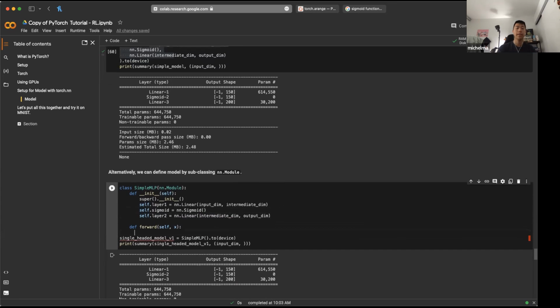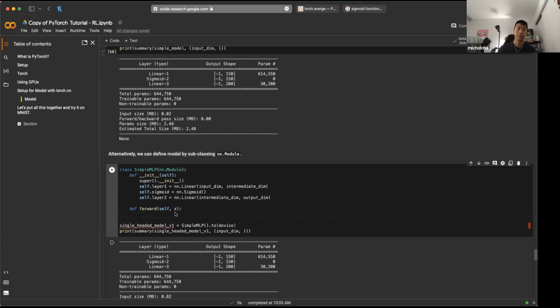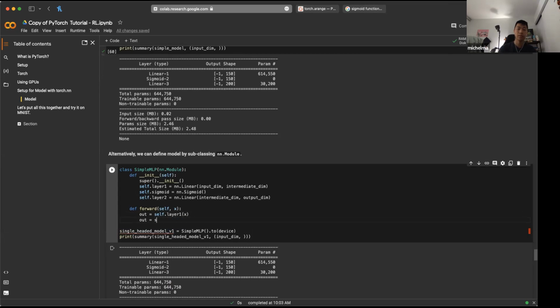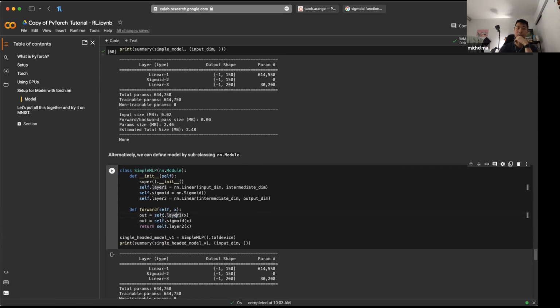Cool. And then in forward, we have to specify what we want to do whenever we get an input with these, right? So out equals self.layer1(x), out equals self.sigmoid(out), and return self.layer2(out). You can see why we used sequential earlier, because this is just the sequential application of all the layers we initialize here.